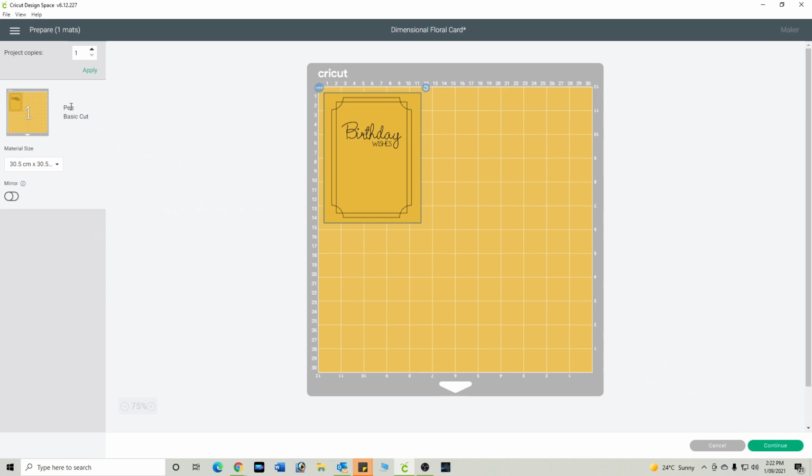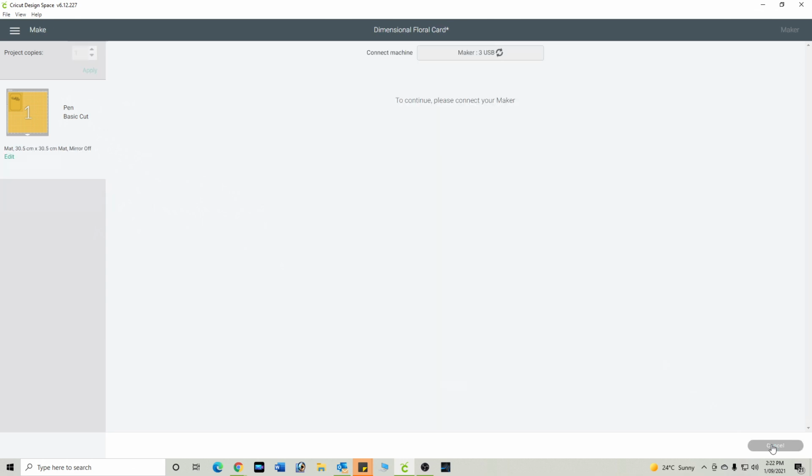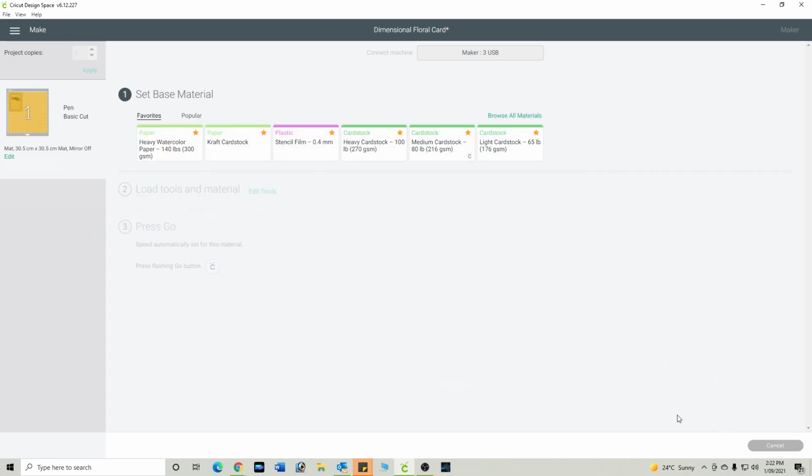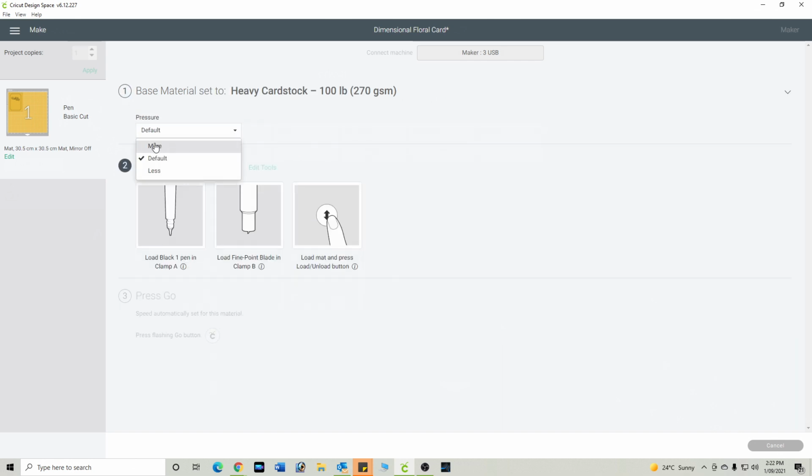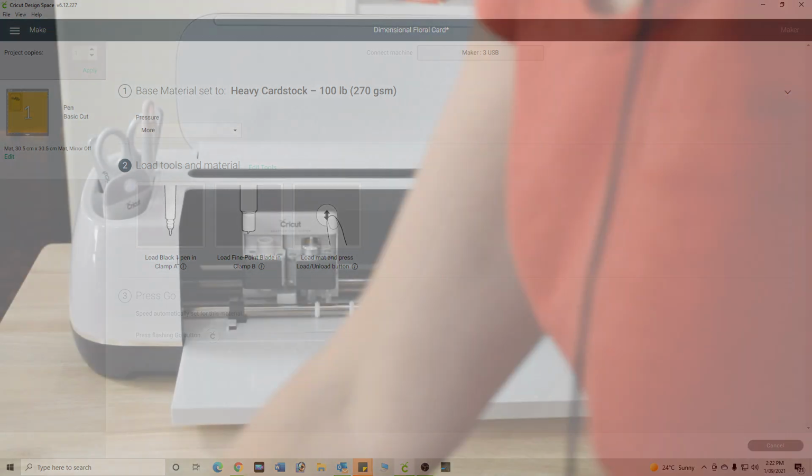So this is going to draw and cut, and I can tell that because it's telling me that I need a pen, and it's also going to do a basic cut. So click on continue. Yes, I'm happy with that. I'm going to choose the cardstock yet again. I'm going to be using some heavy cardstock, and I'll add more pressure. I'm going to start by loading my black gel pen.